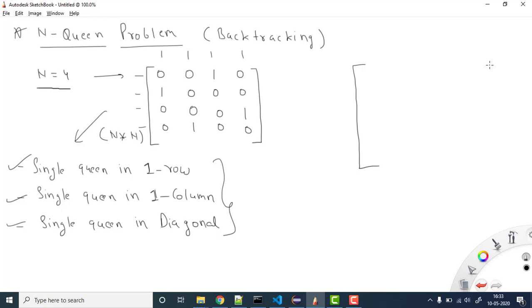At the starting I will create an n by n matrix, which will be the default matrix where all values will be 0. Like here we have n equal to 4. It means let's create a 4 by 4 matrix, and at the starting all values are associated with zeros.